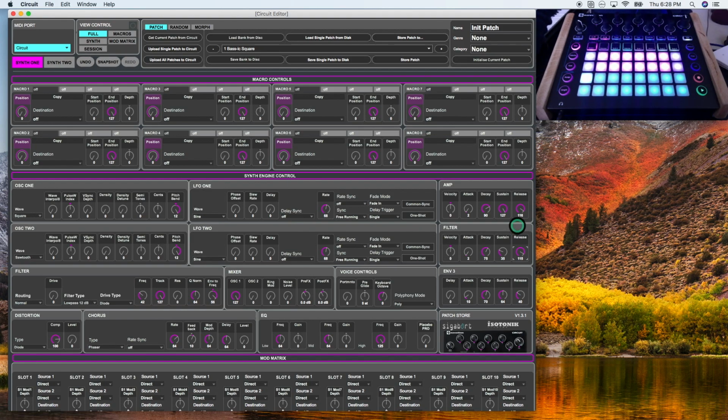So what would we expect now? What we'd expect is that the filter envelope stays open for as long as the amp envelope is releasing. There you go.